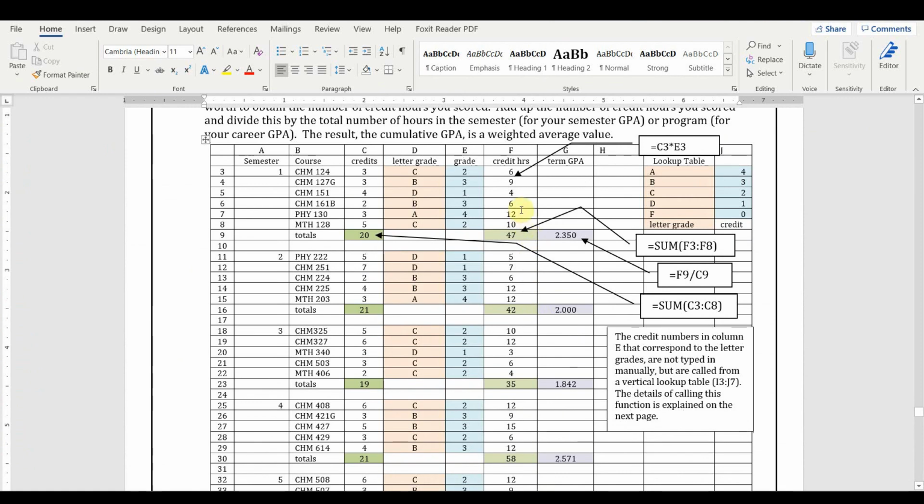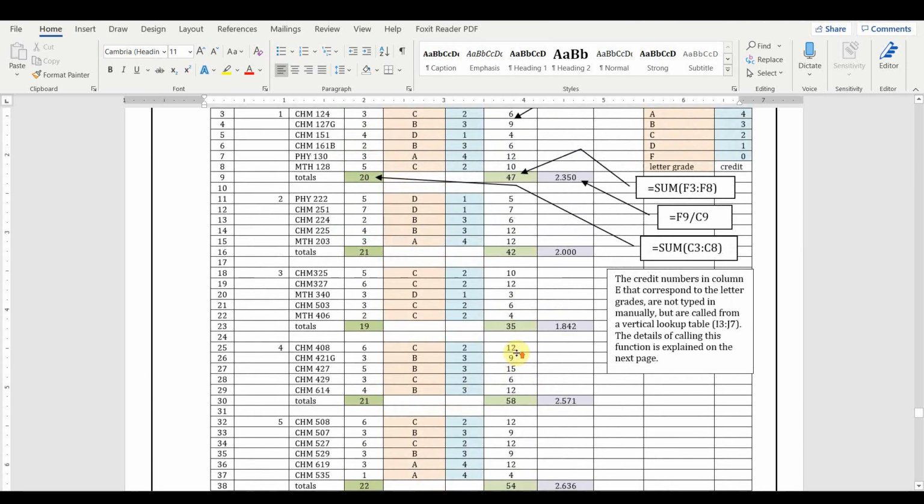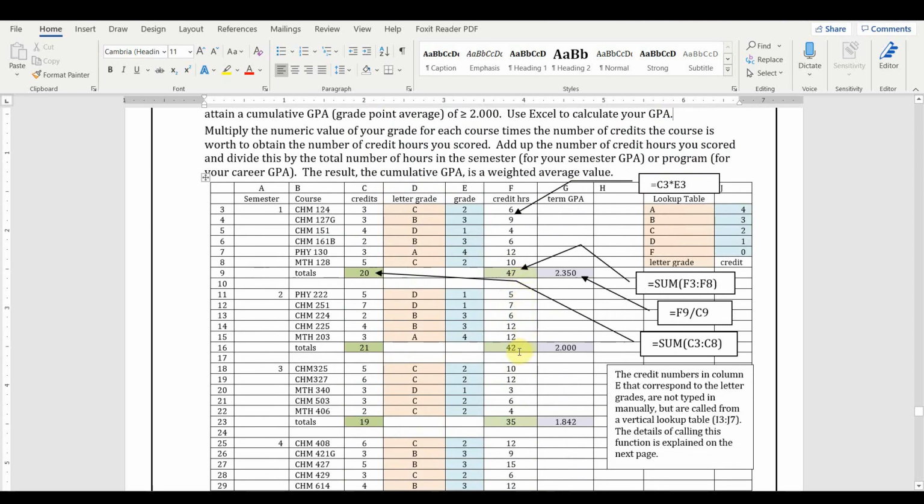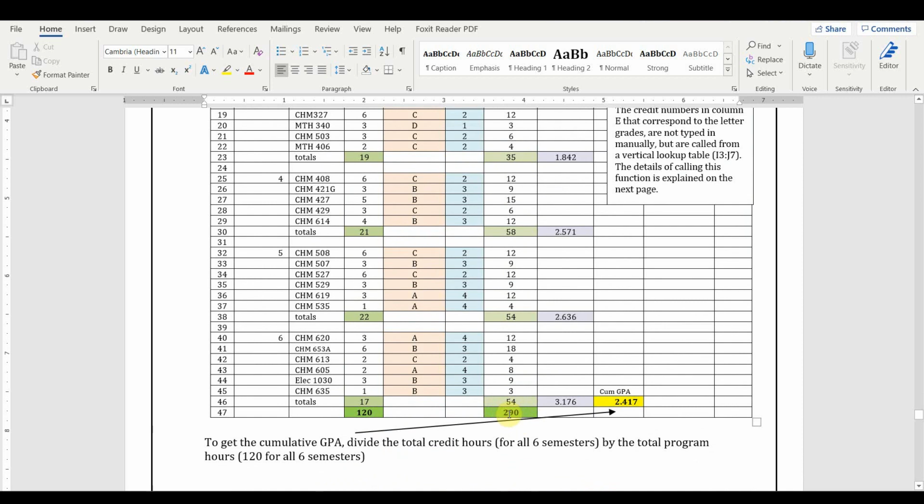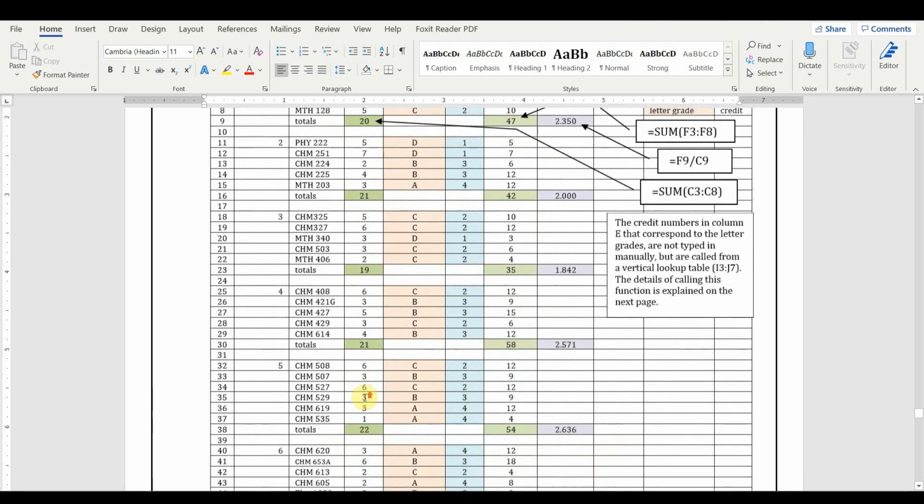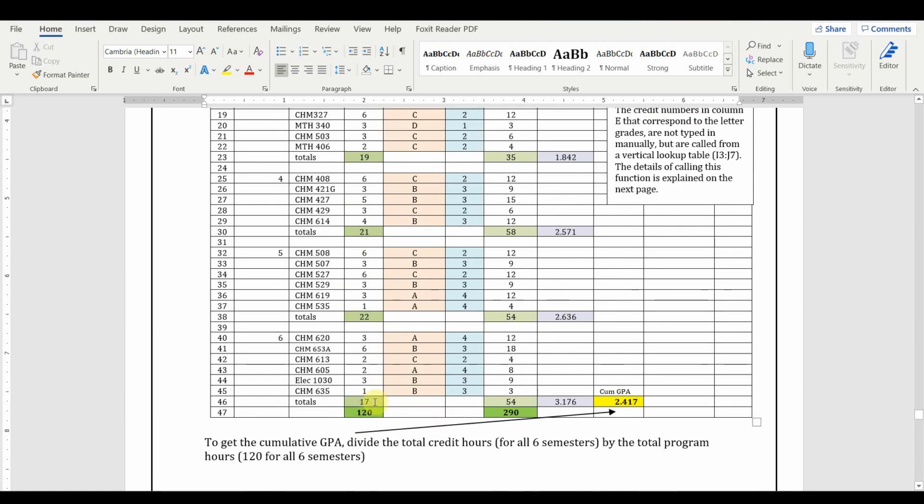Once you have all 6 terms calculated in the same fashion, you'll want to get the cumulative GPA for your career. To do that, you need the sum of all of your term credit hours for each 6 semesters. In this example, that's 290 credit hours, divided by the sum of all of your term credits that are possible. In this case, the total possible credits are 120. So 290 divided by 120 will give you your cumulative GPA, 2.417 in this example.